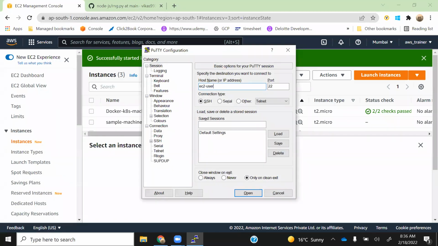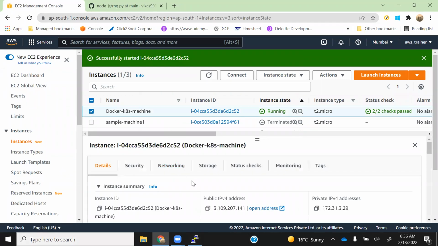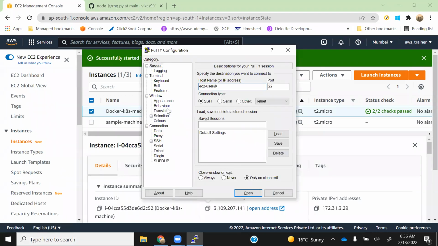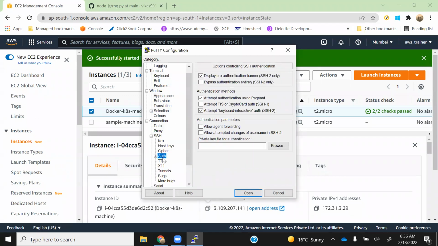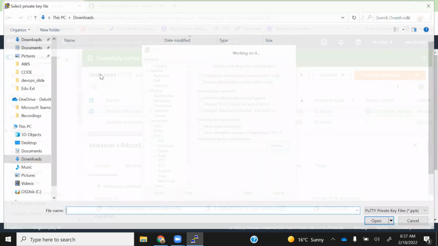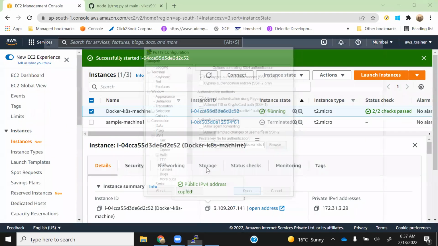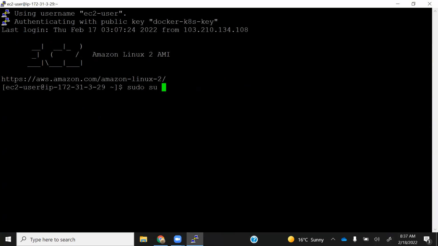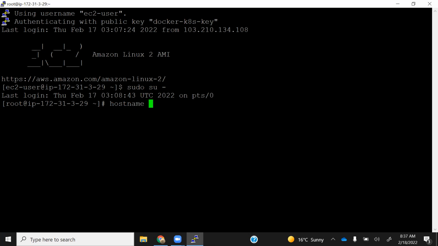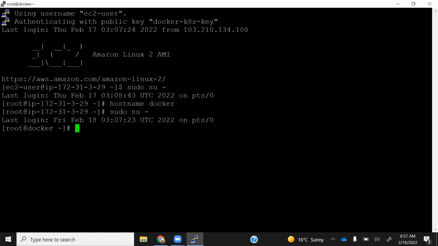Username at the rate, whatever IP address you have. SSH, browse, and this is my key. Open. Yes, I would like to connect. Okay, let me become a root user. Give me a hostname. I will say Docker. sudo su -. Let's clear everything. So I say mkdir, or what folders are already there.